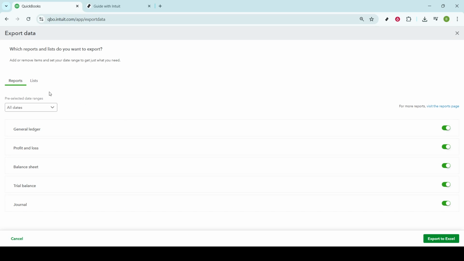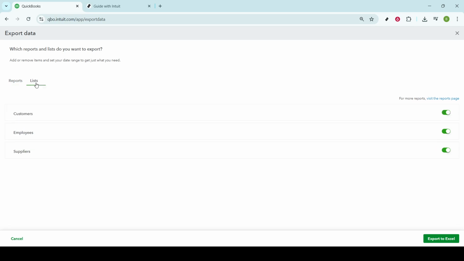Inside the Export Data section, you'll notice a tab labeled Lists. This is where QuickBooks organizes much of the input data, including all your detailed customer information. So, go ahead and click on the Lists tab. This feature is incredibly handy for both managing and exporting your customer lists efficiently.